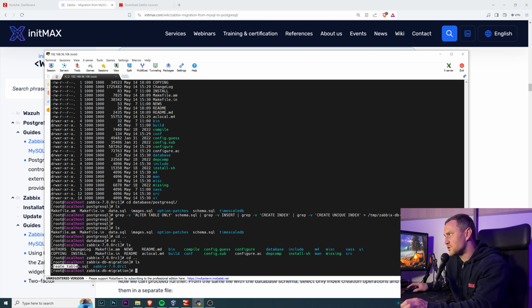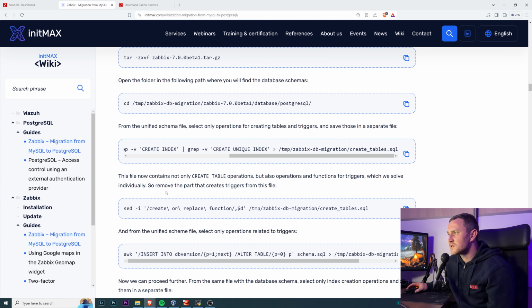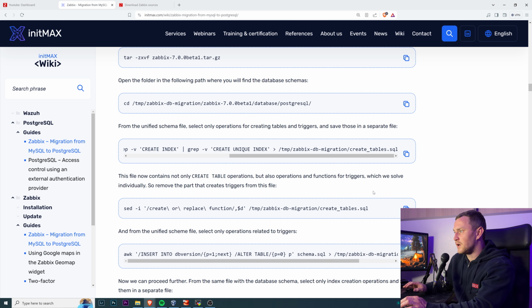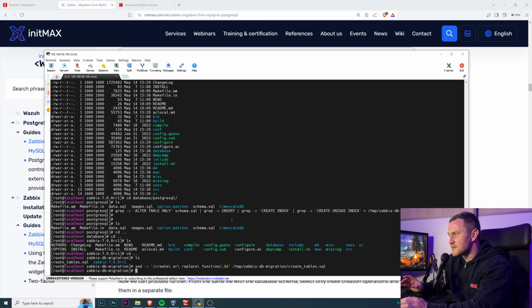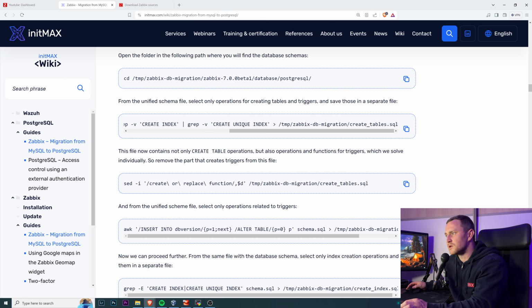So this is the file that we just generated, and it's still not it, because the file now contains not only the create table operations, but also operations and functions for the triggers, which we solve individually, right? So that's still for us to do. So remove the part that creates the triggers from this file. We have our schema file that creates just the tables, and now with a sed command, we will replace all the create function with nothing. So basically we're just deleting that. There we go. That was easy, right? So copy paste is the best thing that you can do.